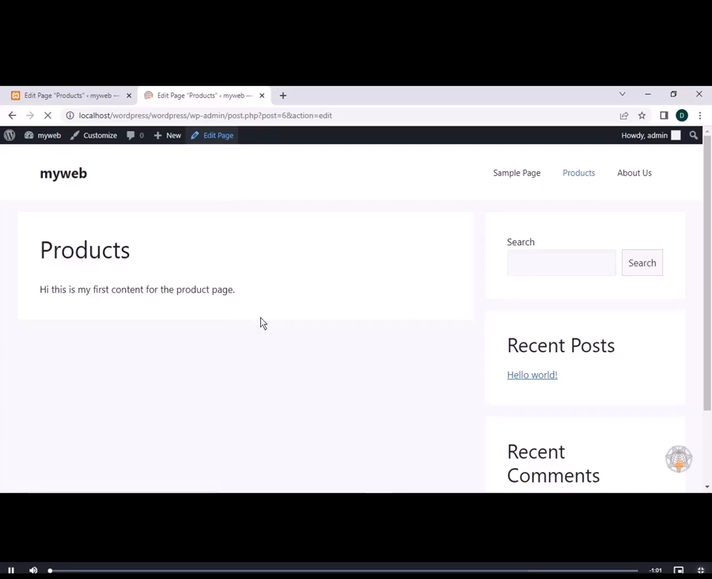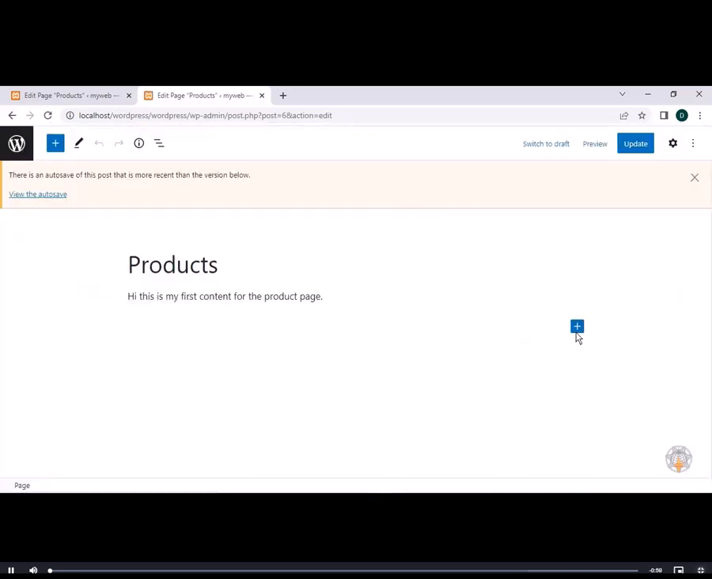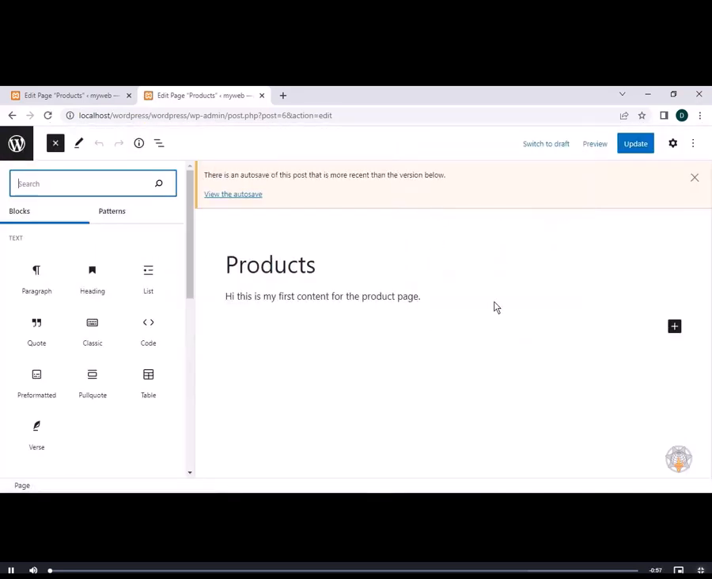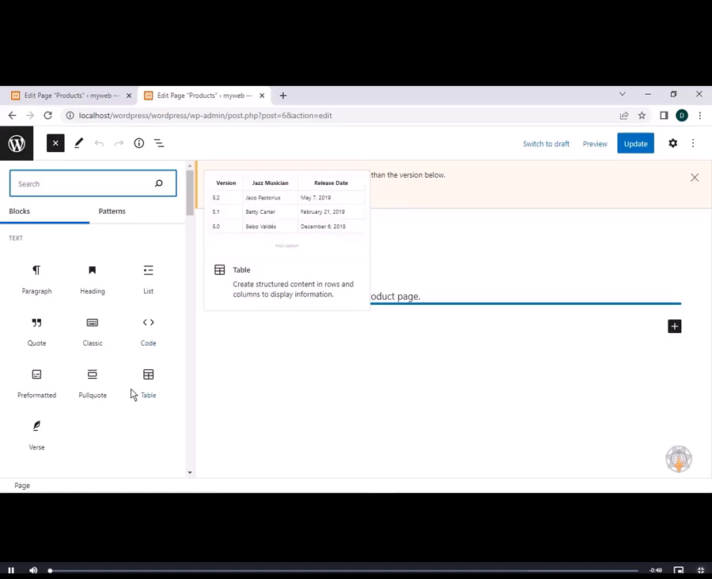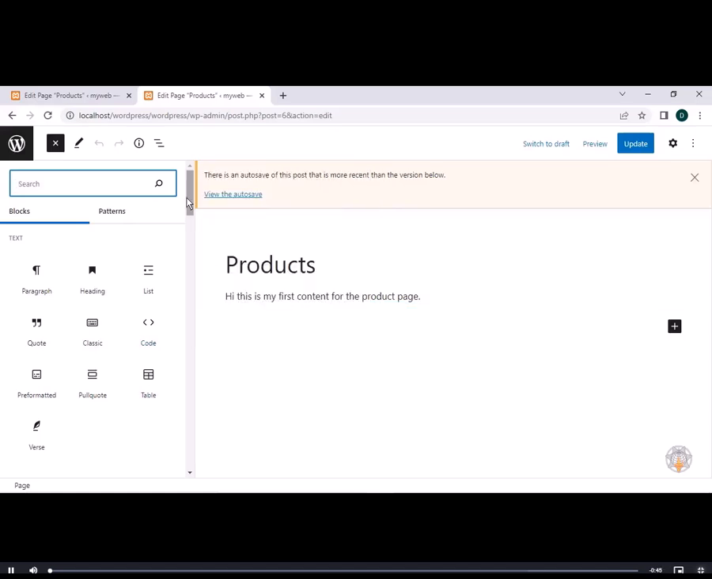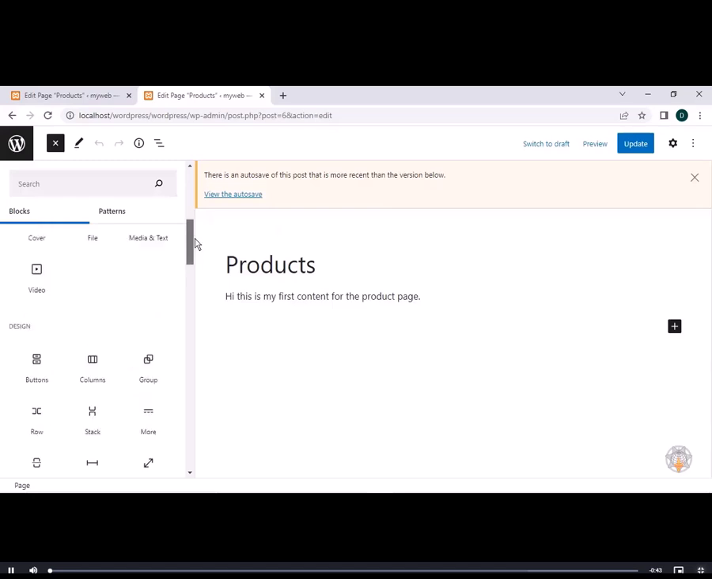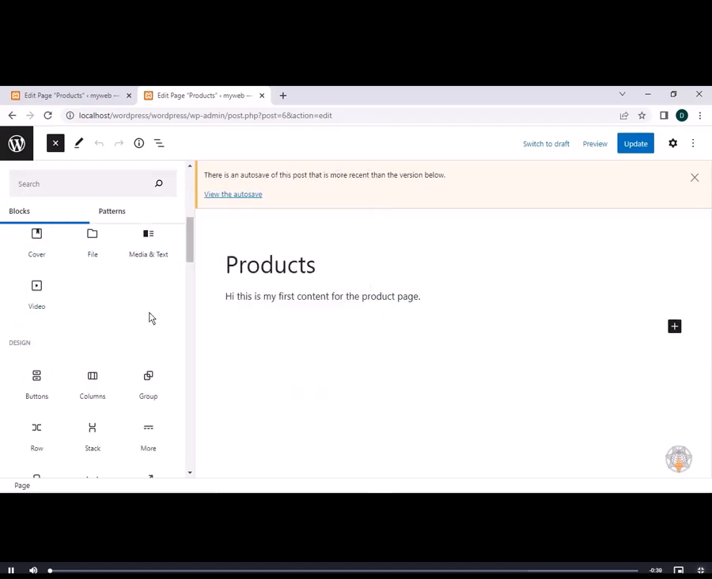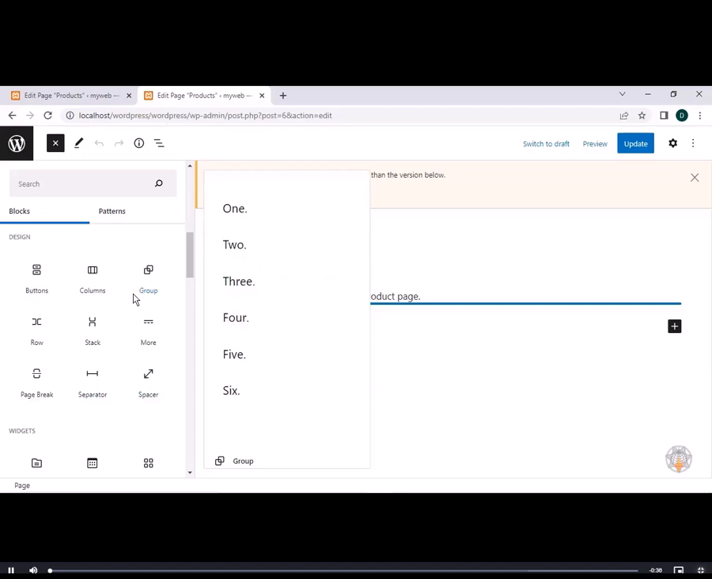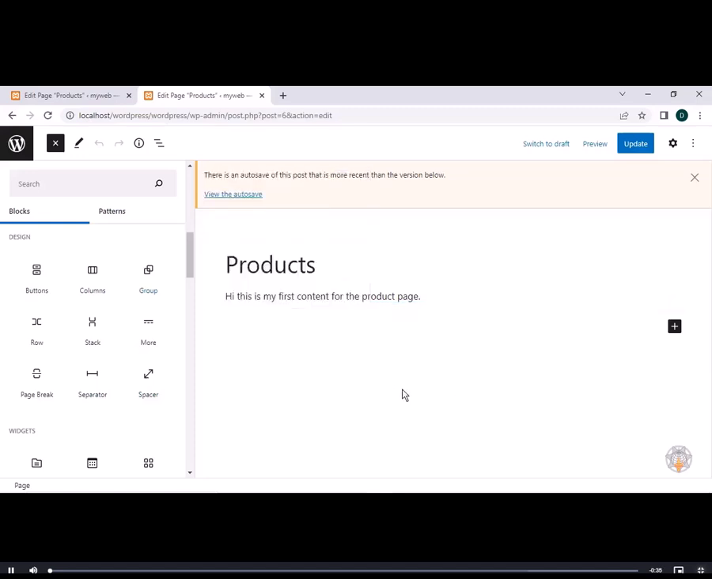You can edit this page, or you can add many more contents as you want from this list. Those are the blocks that you can add: heading, quote, classic, or you can write your code, or pull quote. You can draw a table also, or you can add a video, a file, or a media text also. You can design your group or columns, or you can use widgets also.